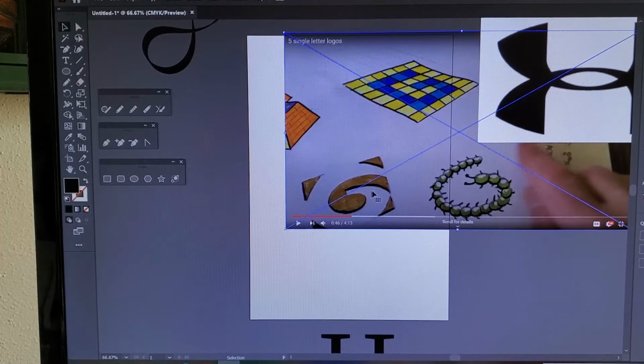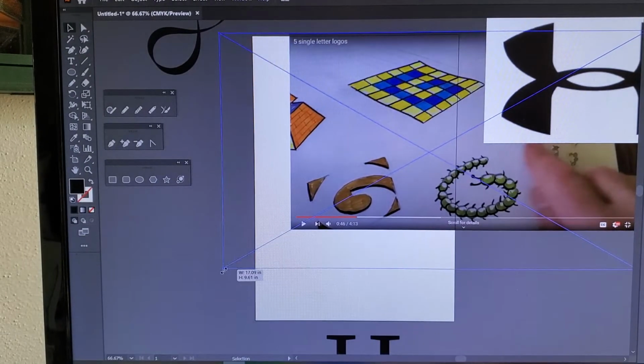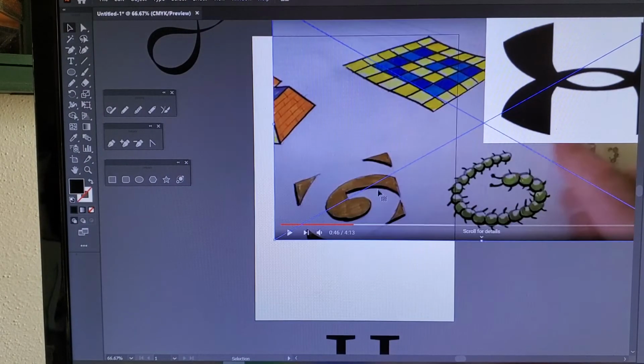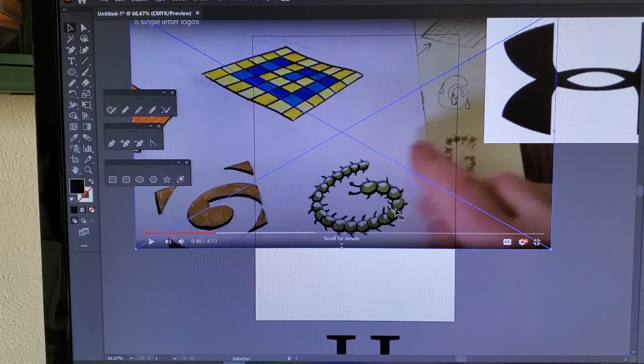Now I just got an idea. I'm going to make this bigger so that it's about the size, and hold your Shift key down when you make it bigger. So that is about the size that it's going to be right there, okay? Or let's say I want to do this green thing that looks like a centipede. I'm going to bring that over in the middle of my sheet of paper, okay?